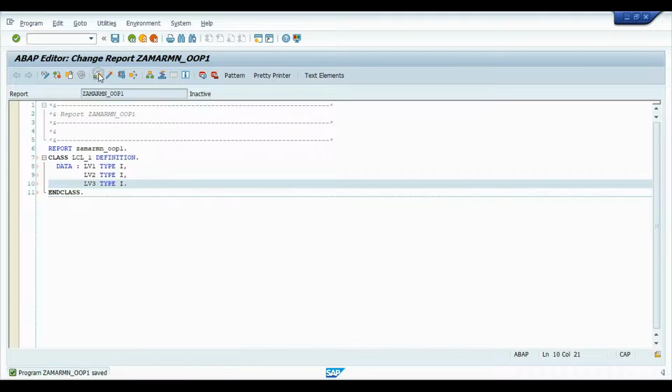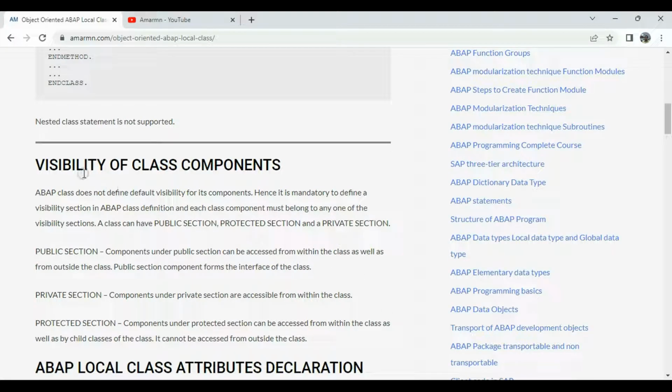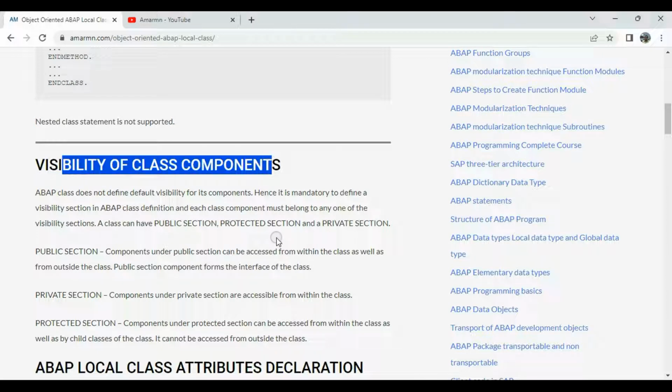So let's save this and check it, and we see an error over here, that is there is no public, protected or private section defined. So with this, we will try to understand the next topic or the next information, that is you must define a visibility section inside the local class.